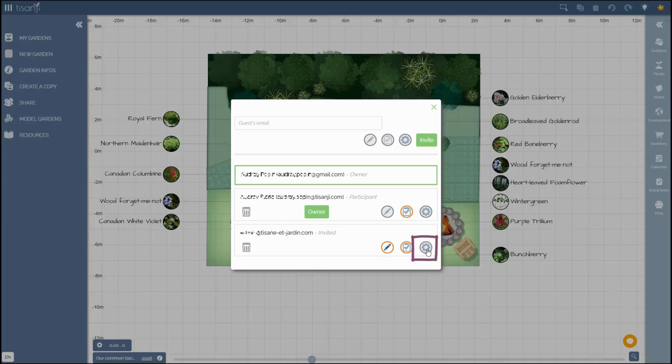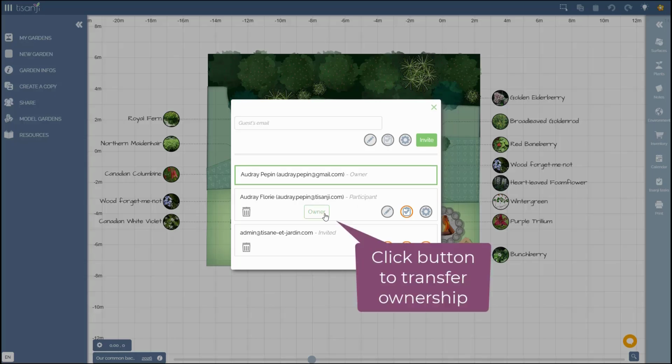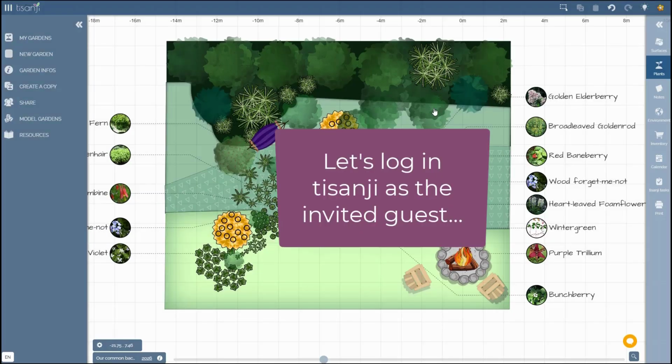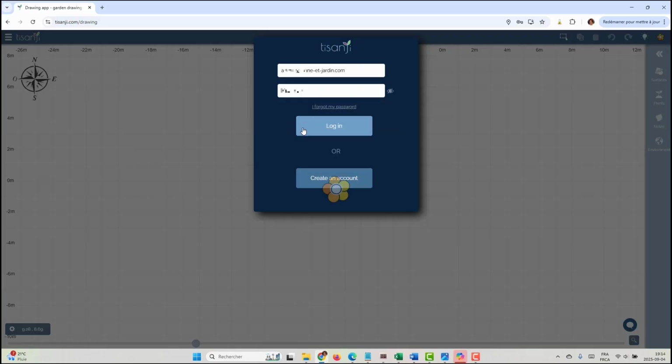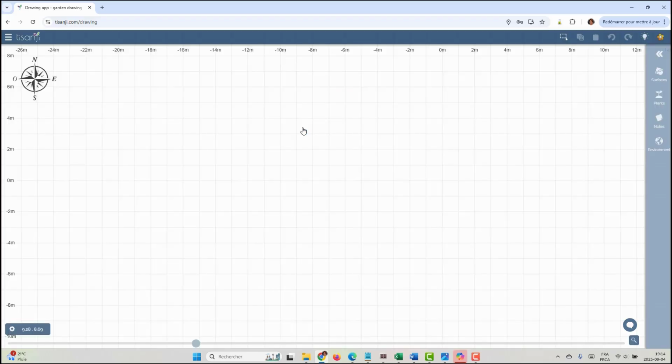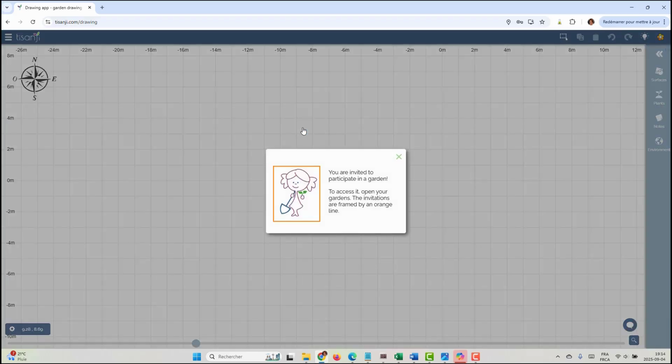The Manage Garden feature allows you to invite or remove other users, change their permissions, and modify certain information about the garden, such as its name. Only the garden owner can delete the garden, and only the owner can transfer ownership of the garden to another user. Until a guest joins your garden, they will appear as invited. When a guest opens a garden, they become a participant.